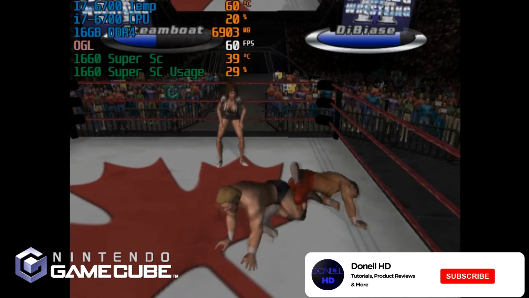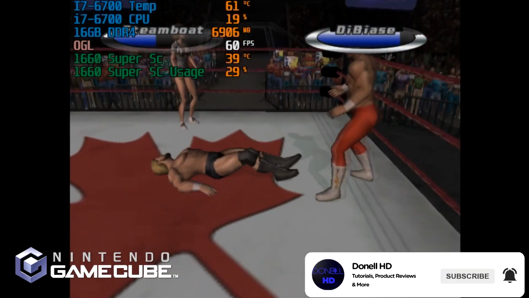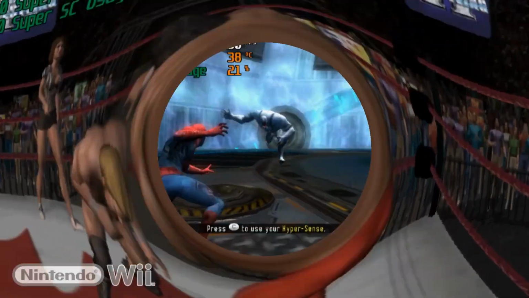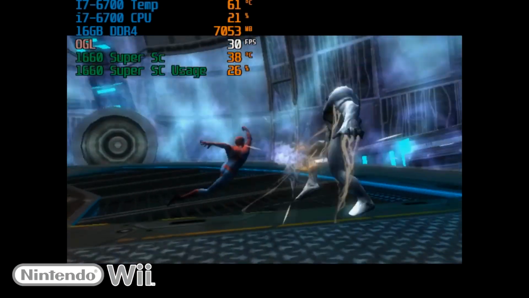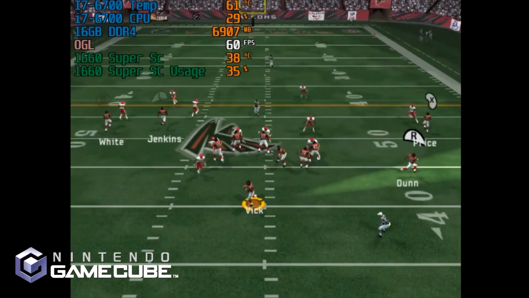Here's Legends of Wrestling 2. Here's Spider-Man Edge of Time. And here's Madden NFL 06.